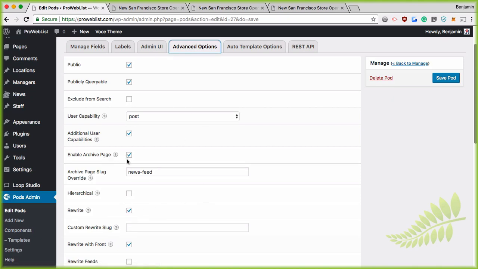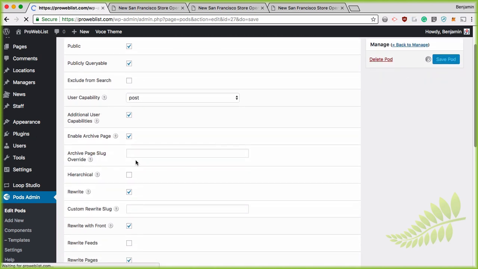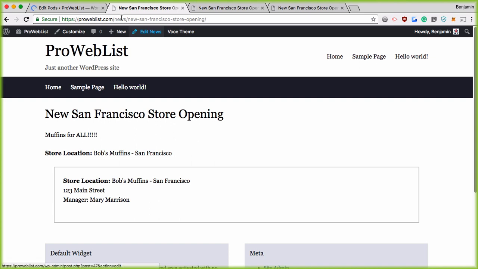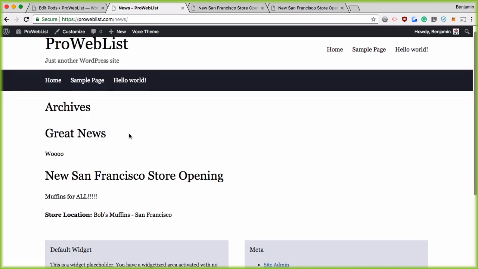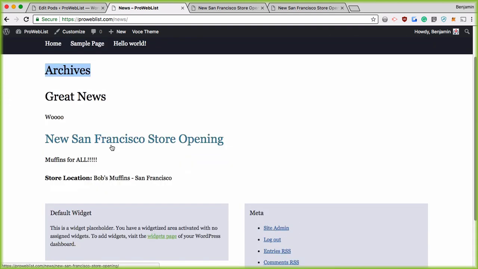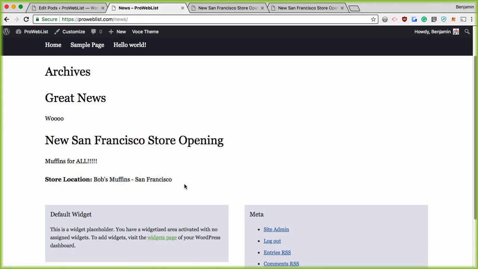So the archive page, if we did not enable an archive, actually if we did not change this, let me change this item, save this pod, take a look here, the archive page would automatically show up if we get rid of the name and just leave news. In which case it's now going to show the archive, and it's going to treat it as the archive page that the theme supports. So see that? Great news, woo. And we've got this item.